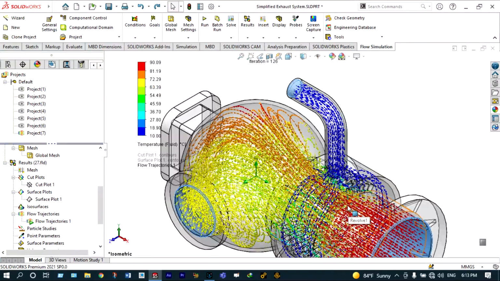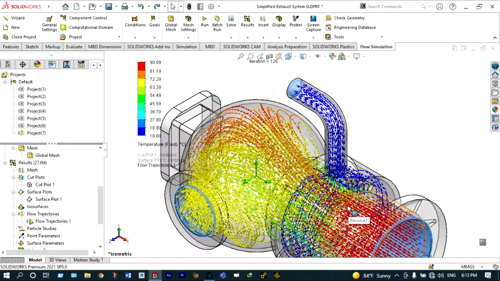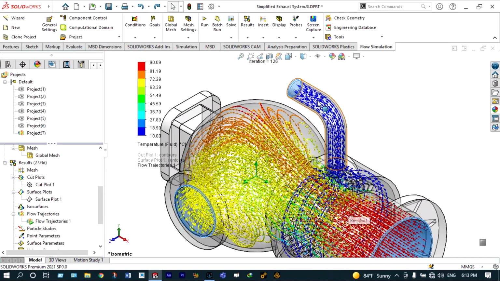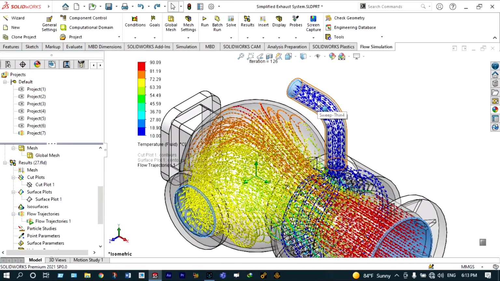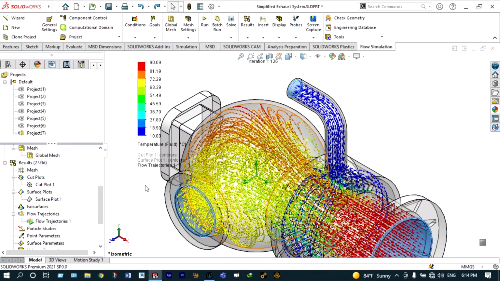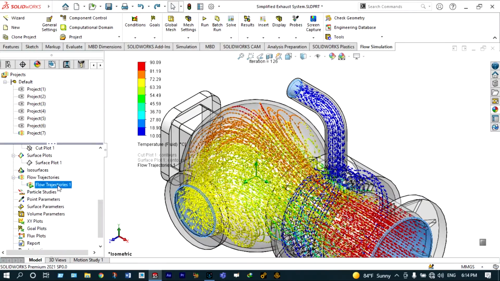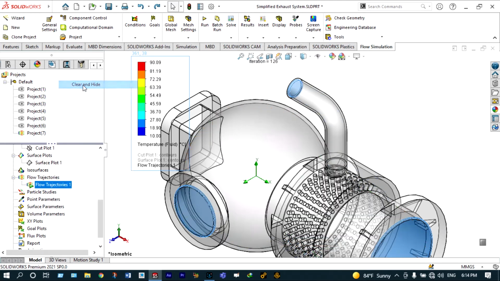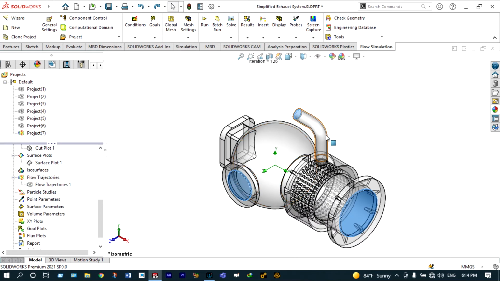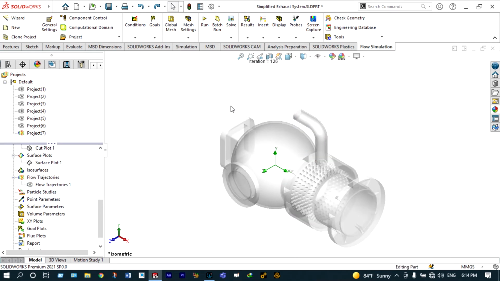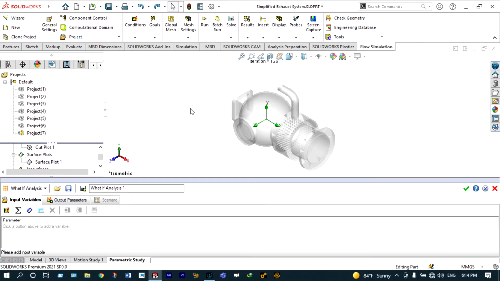Next we will go for some kind of parametric study, and we'll see at different velocities of cold water what will be the temperature ranges at the exit location. Right? So we'll close this one. Flow trajectories, clear and hide, and we'll go for a parametric study. Solve, new parametric study, and we're going to go for design of experiments and optimization.